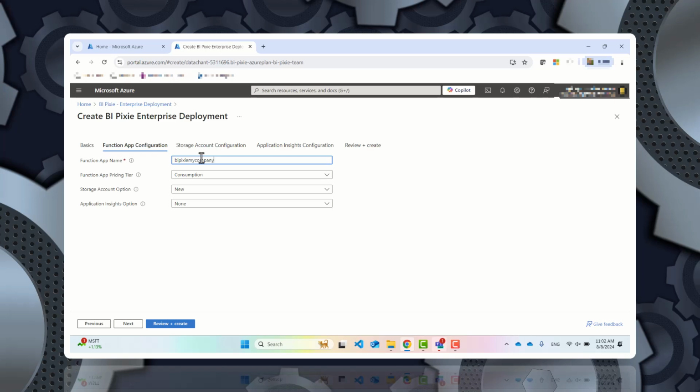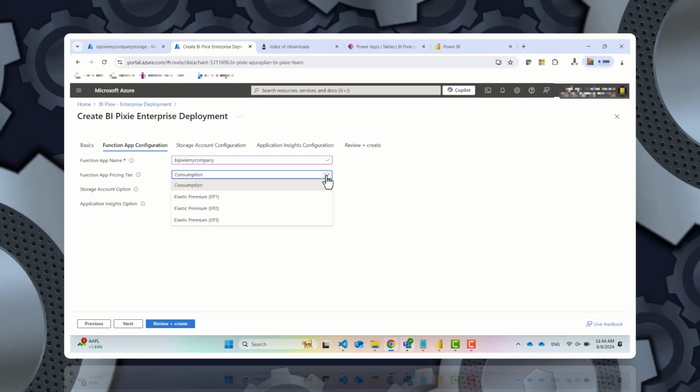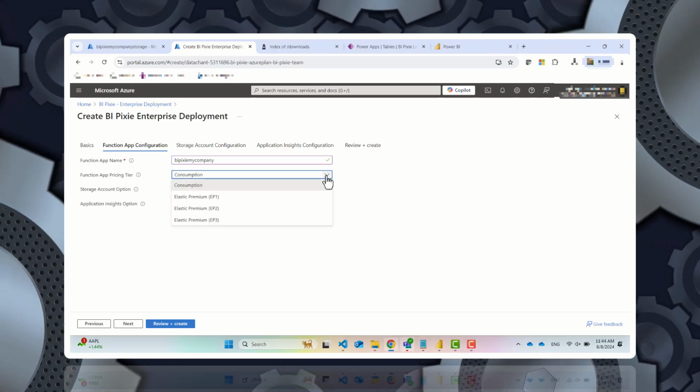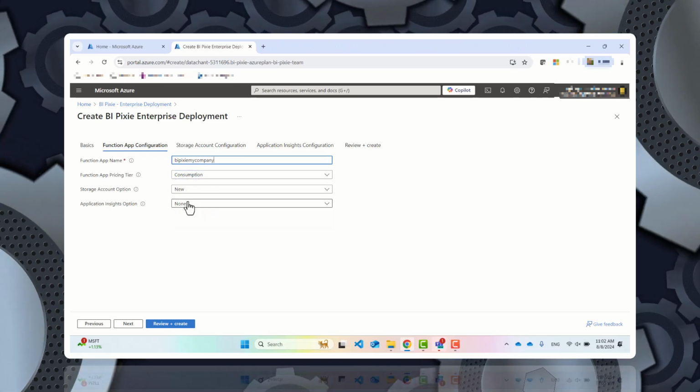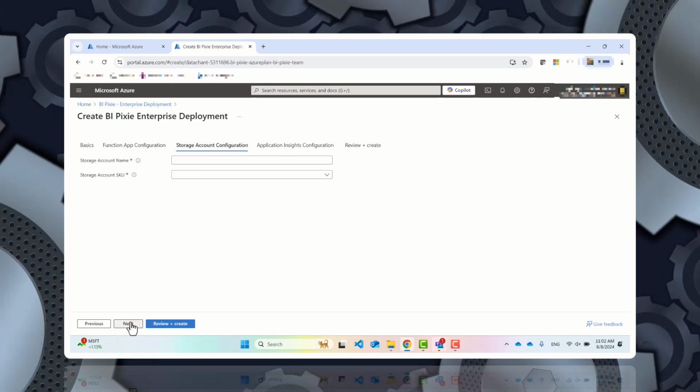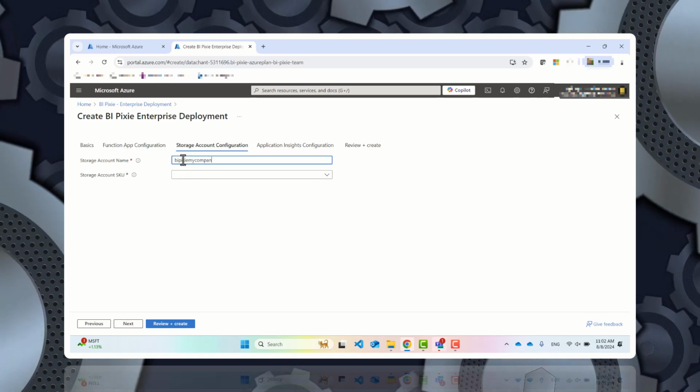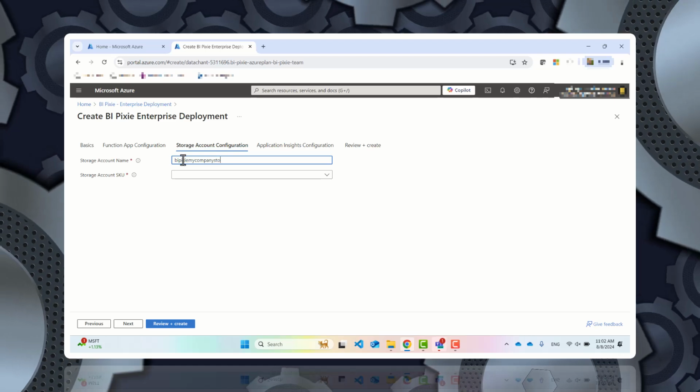In the Next tab, select a unique name for the function app. Select the function app pricing tier. You can select consumption and change it later. Select more options related to the storage for the function app and application insights. Click Next and enter the name of the new or existing storage account.